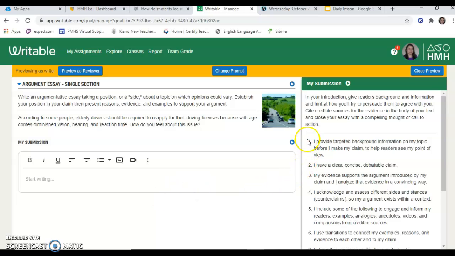Also, for your benefit, you will have right here on the side kind of a little aid to help you with your writing, so you can check it off down this list. Did you provide targeted background information on your topic? Did you have a clear, concise, debatable claim? All of that is going to help you have the best possible paper ever.